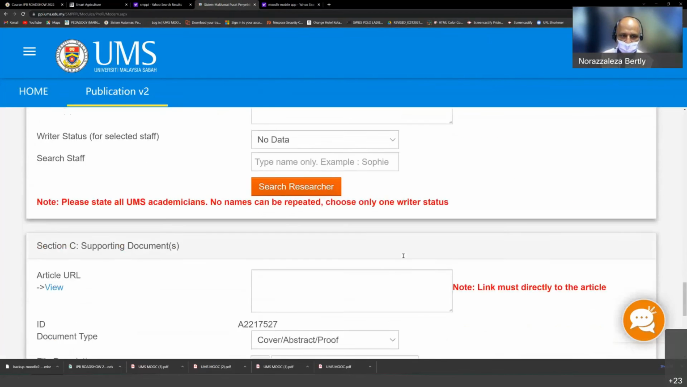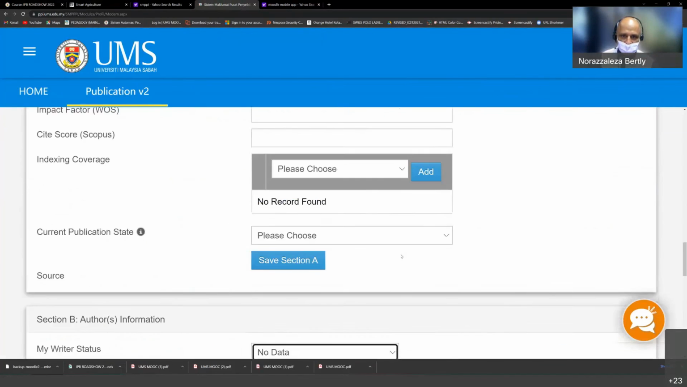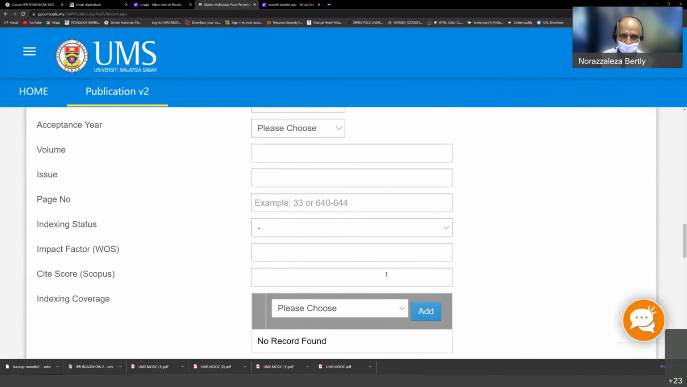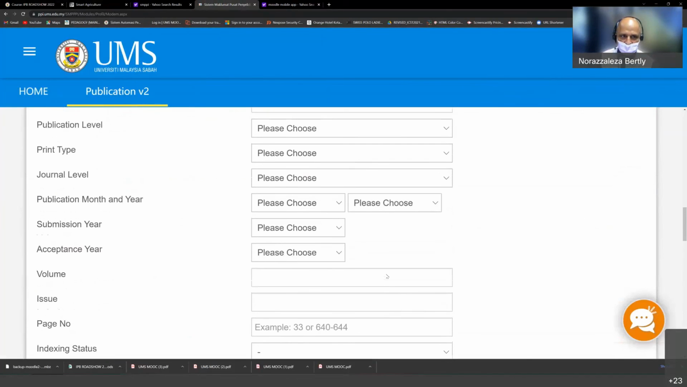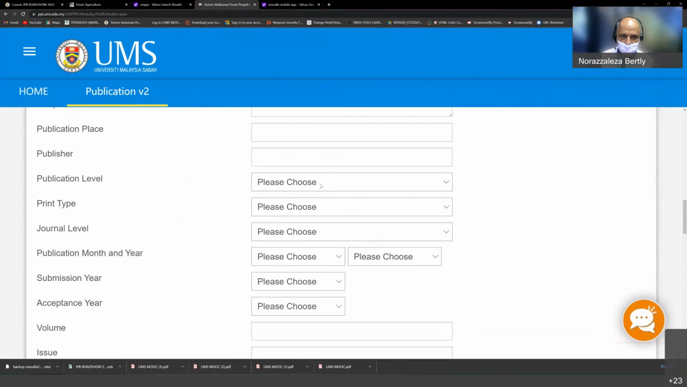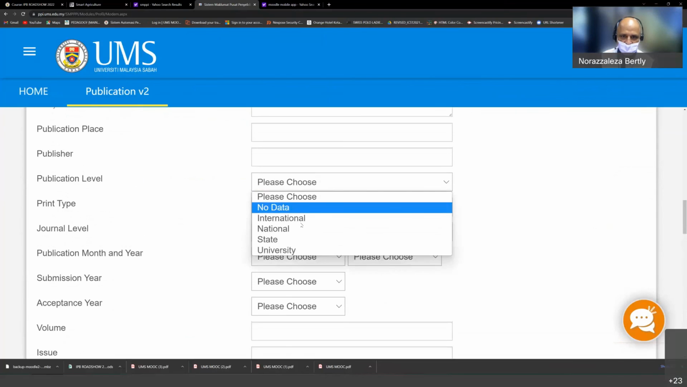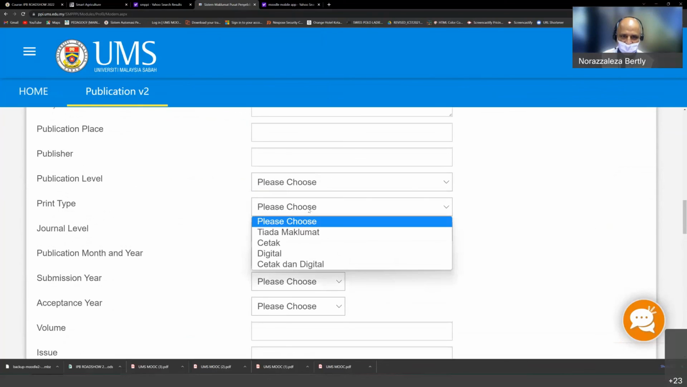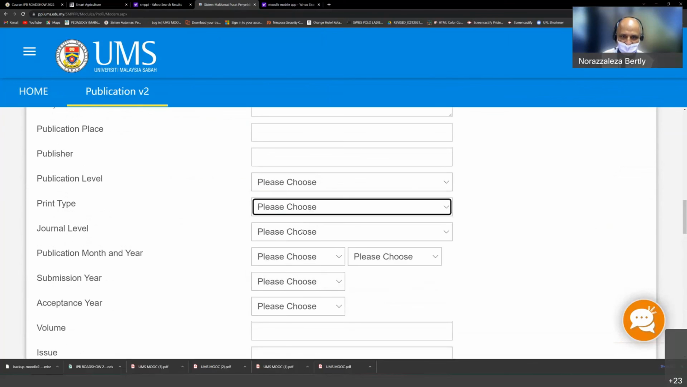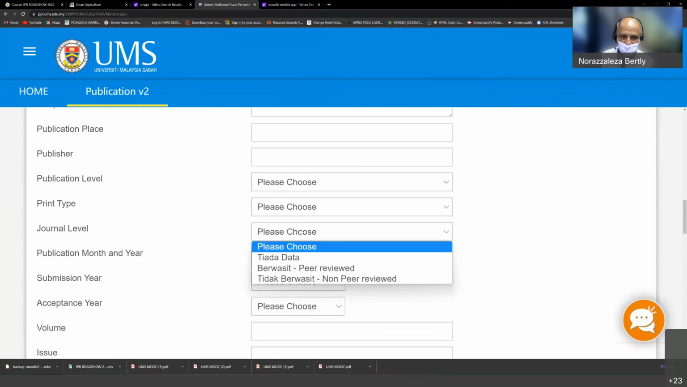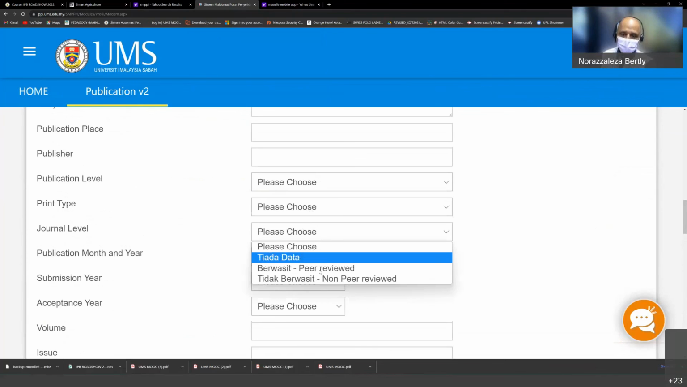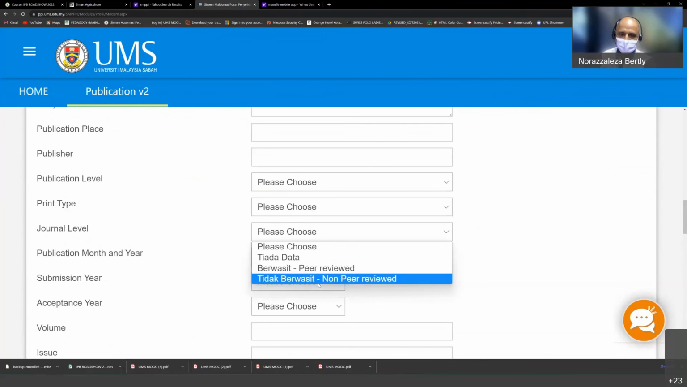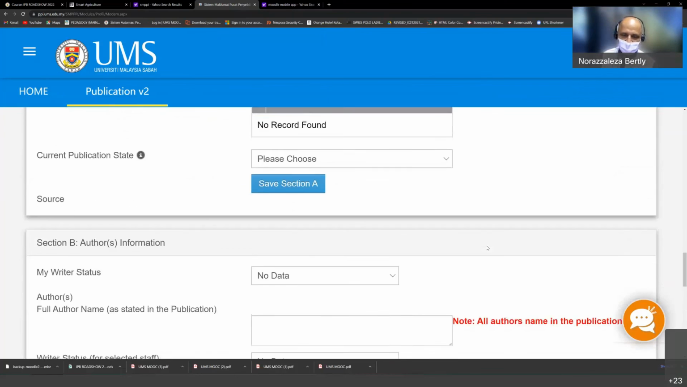So you have to put this as a non-index publication. It is actually international level, but it is online digital, and you need to select that here. In this, it is non-peer reviewed, because the OER system is non-peer reviewed. So please select this. The rest you can select by default. This is important: non-peer reviewed. And once you finish everything, you save it.